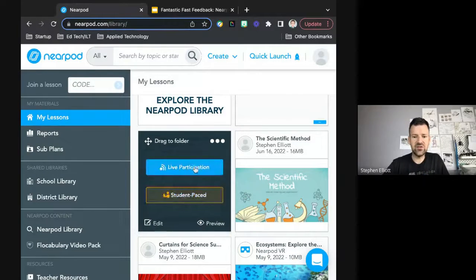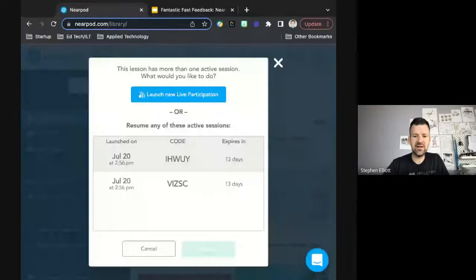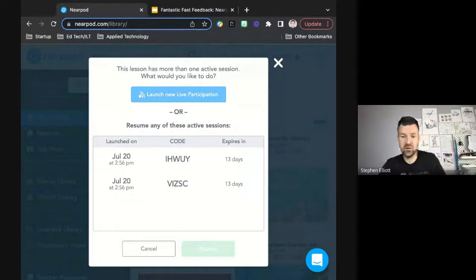Once I click on it, I have the option of restarting a presentation that I've already created or launching a new one. What I like to do is make a code for each of my classrooms. So if I'm teaching 5 periods of the same subject and I want them all to go through this Nearpod, I'll make 5 codes.